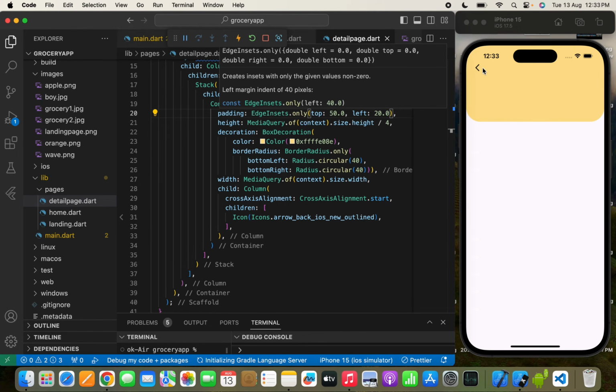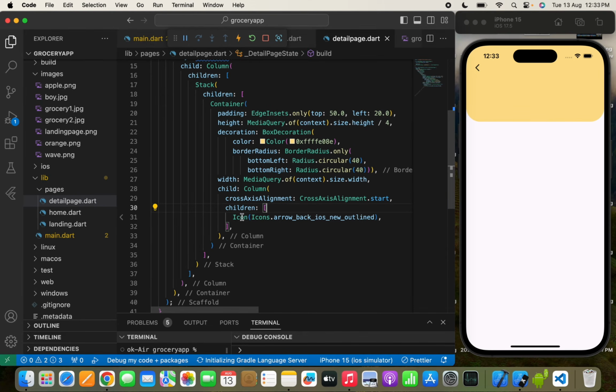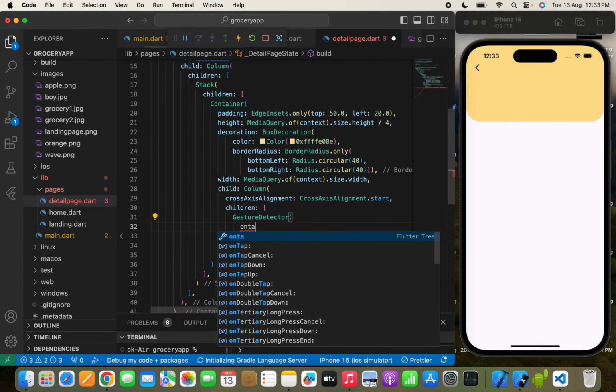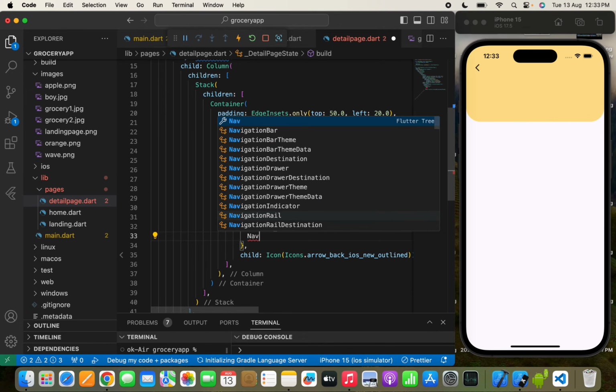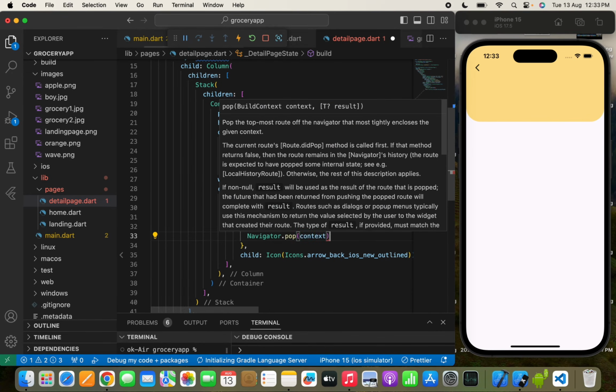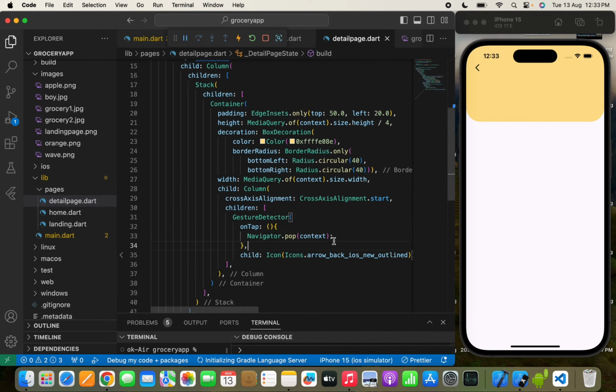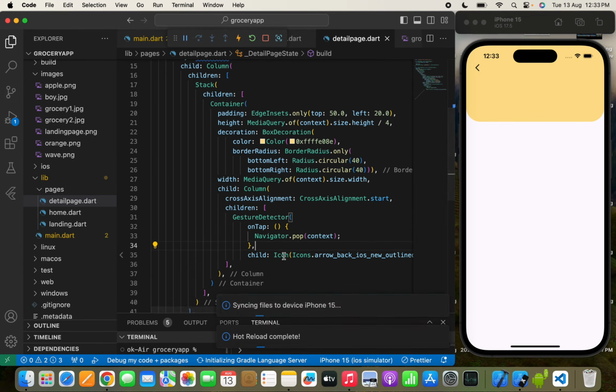So here you can now see the back arrow, and I will simply wrap it with a GestureDetector, and in the onTap method I will pop out this page. So I will simply pass Navigator.pop(context). Yeah, so here it is.